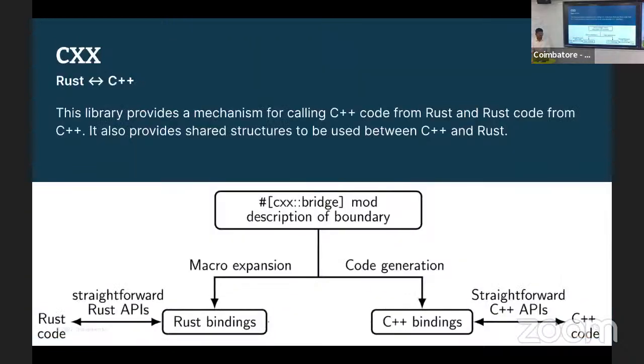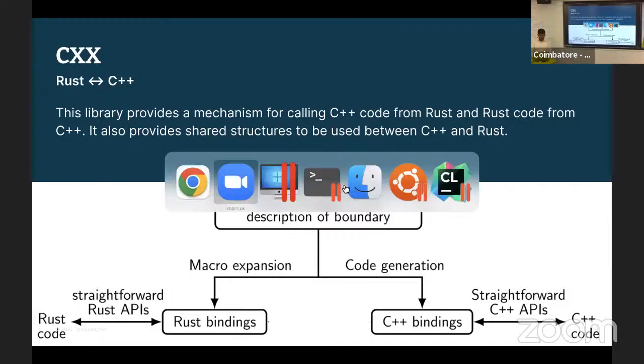So this CXX is nothing but, like I said, a Rust library which helps us to interact with both Rust and C++. So you can use the Rust code in C++ and C++ code in Rust. That is the main idea behind this library. We can also use some shared structures between those languages. So if we define a structure in C++, we can use the same in Rust. So we will be moving on to the code, and let's see some implementation regarding this.